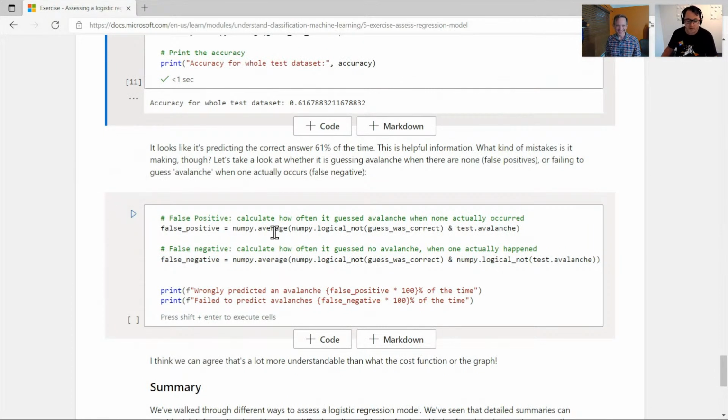So we want to look at the ones where we predicted an avalanche, but an avalanche didn't occur. And likewise, where we predicted an avalanche wouldn't occur, but we had one. Obviously, those two outcomes have very different meanings for the forestry department. If we predict no avalanche and an avalanche happens, that's a bad thing. If we predict an avalanche and no avalanche happens, that's not so bad because we told people not to come to the park on that day.